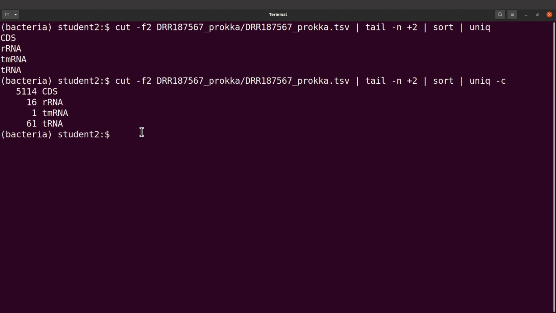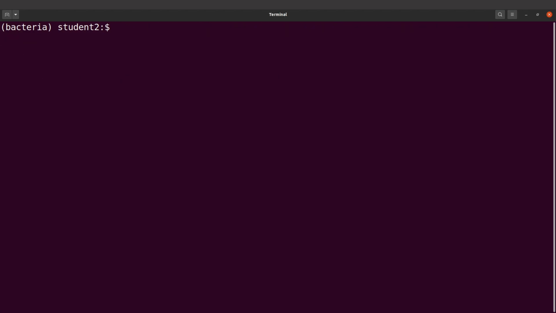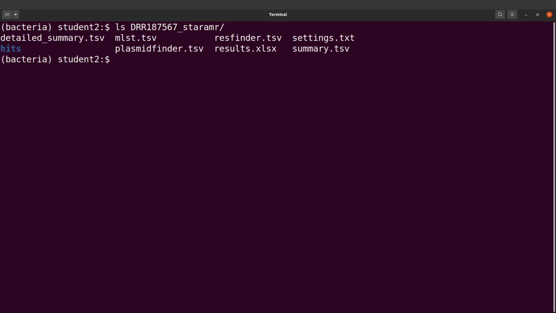All right, so I'll proceed. I'll clear the screen. I'll ls into the STARAMR directory to find the file that we need. So we need this one here. That is what we need. So we are going to do the extraction here. We are going to use a grep command to do this. So let's continue.